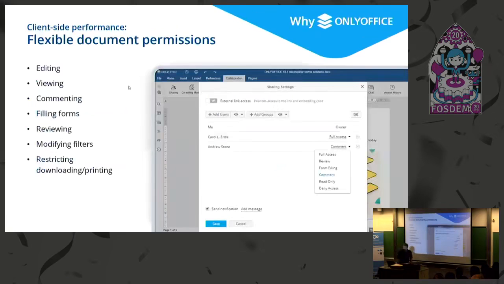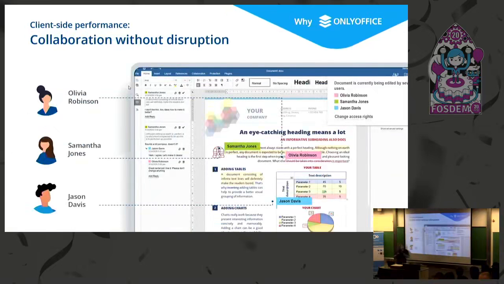Talking about client-side performance, we talk about advanced sharing permissions. There are a few standard sharing permissions like view or edit. But we also support additional ones, like commenting, like filling forms, like track changes, like modifying filters, and of course, restricting downloading and printing is also available. But you may say, okay, we're able to use that feature in any web editor. But when we talk about advanced permissions, we also talk about co-editing.